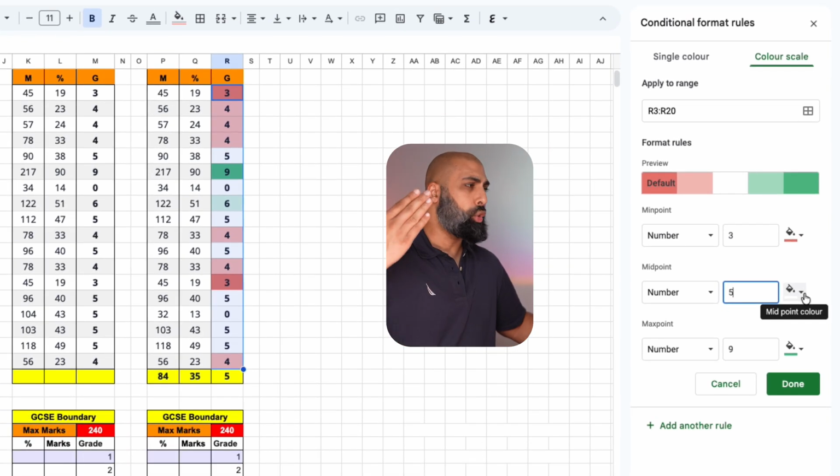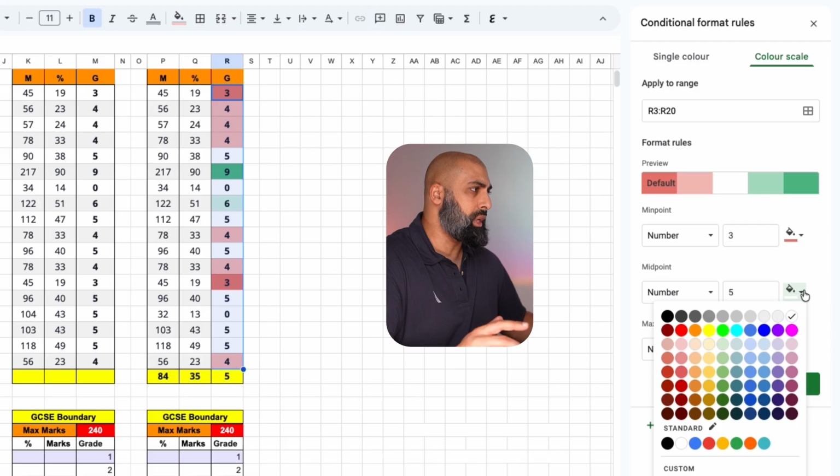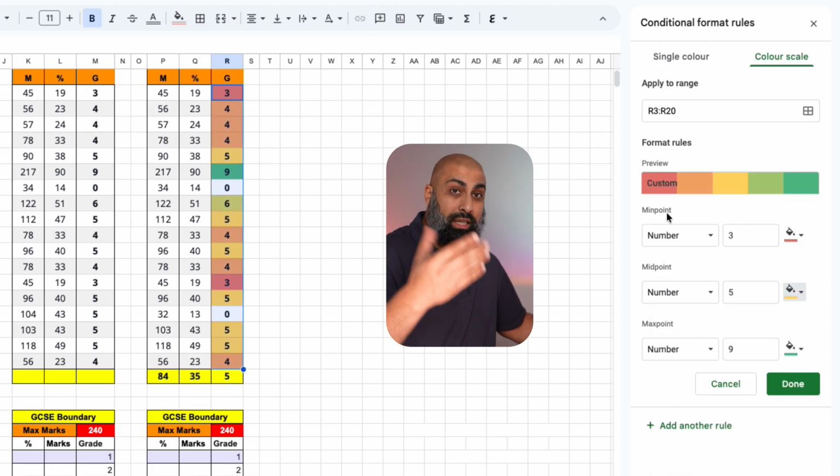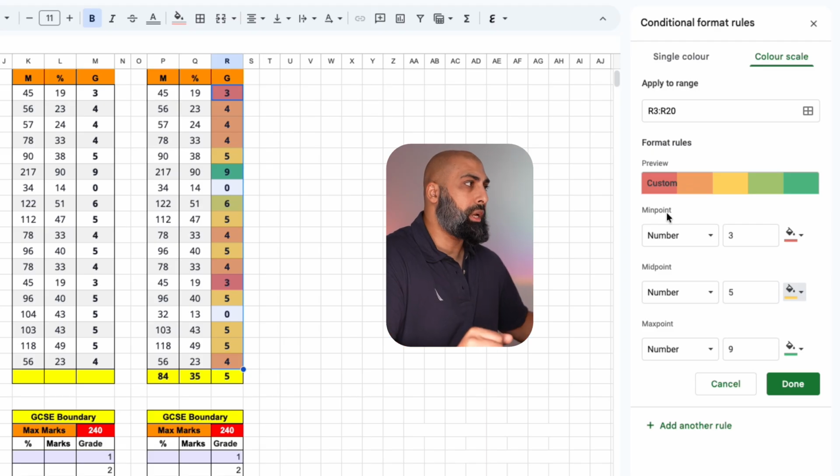You can decide what your median point is, your midpoint is. From a 3 to a 9, I think 5 is reasonable. Yeah, and I'm going to make that yellow. So that's going to give me a scale, a color scale, traffic light, yeah, from red, amber, and green. And I'm going to go ahead and press done.